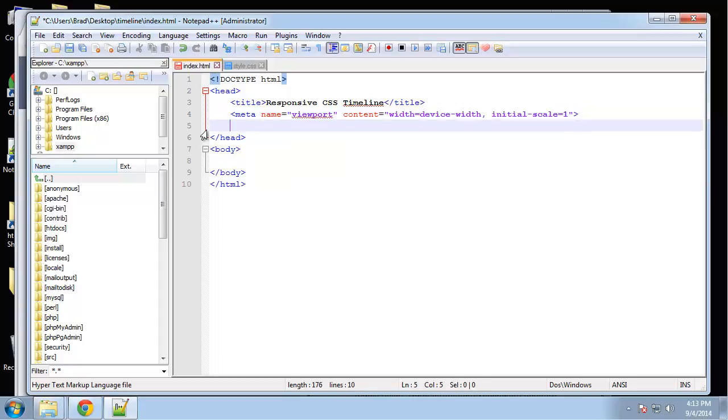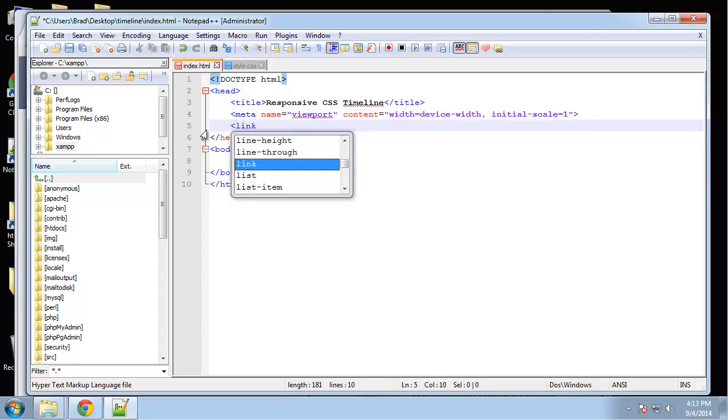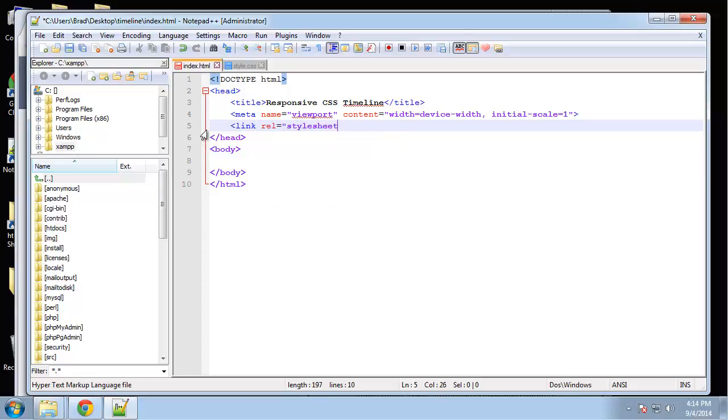All right, and then let's go ahead and link our style sheet. Say link rel equals stylesheet, and that is going to be in the CSS folder, style.css, and the type will be text/css. Okay, so that's all we need for our head area.